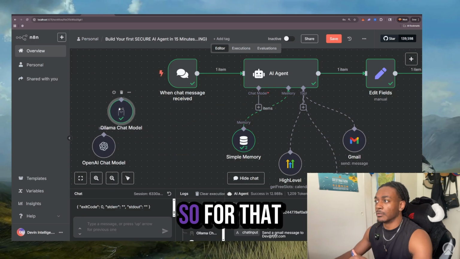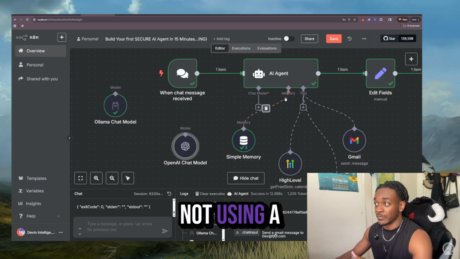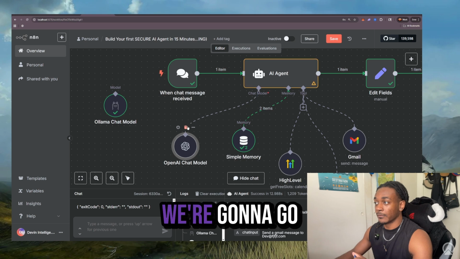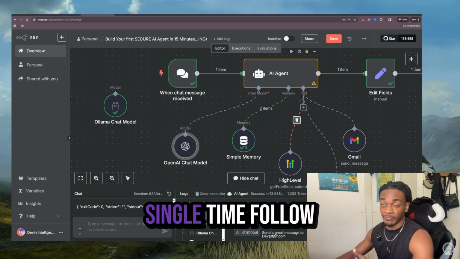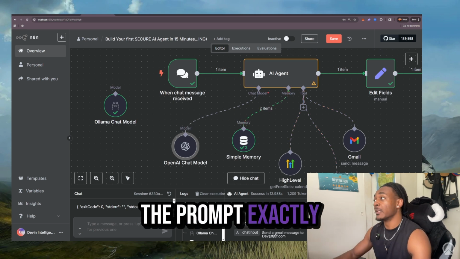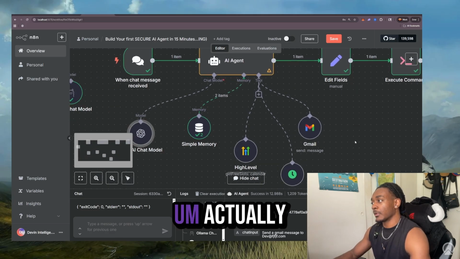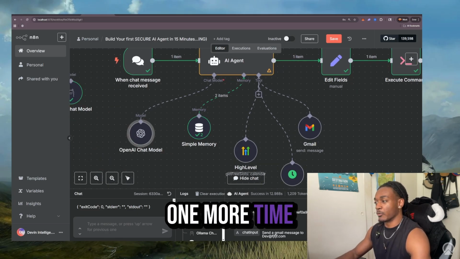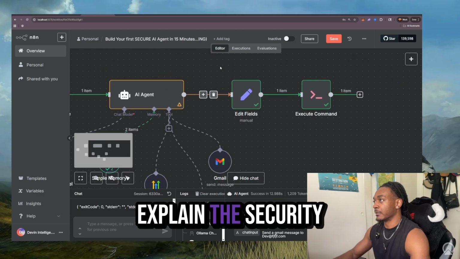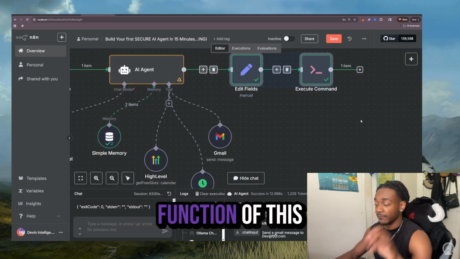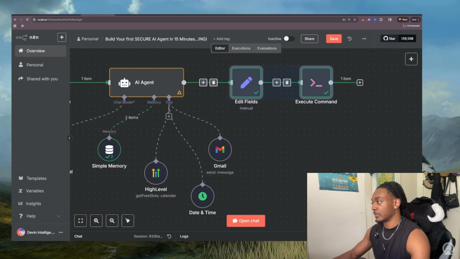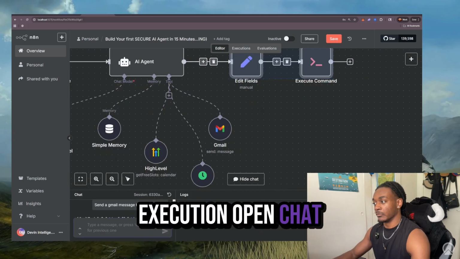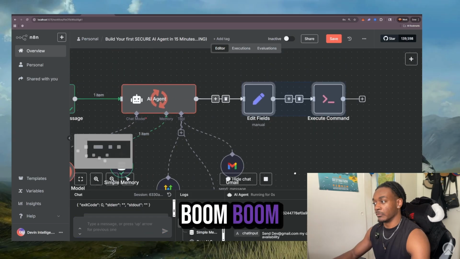So for that reason, I am not using a local model. We're going to go ahead and use OpenAI. It'll work every single time and follow the prompt exactly. Now, actually, let's run this one more time so I can explain the security function of this AI agent. Go ahead, click execution, open chats, boom, boom.